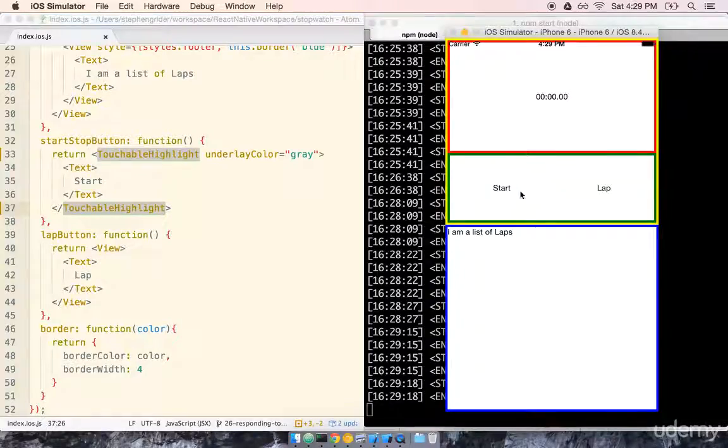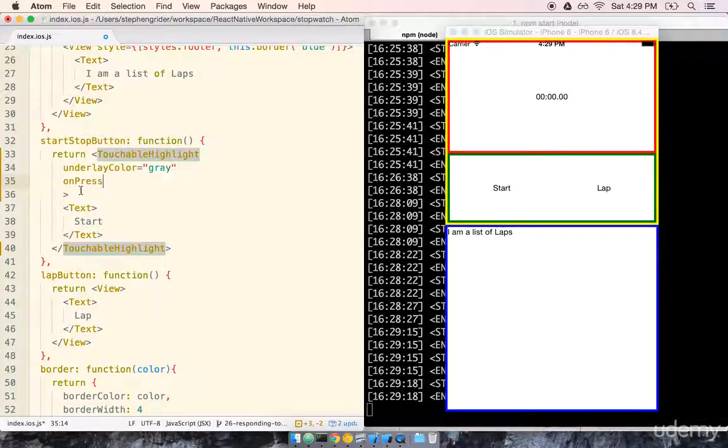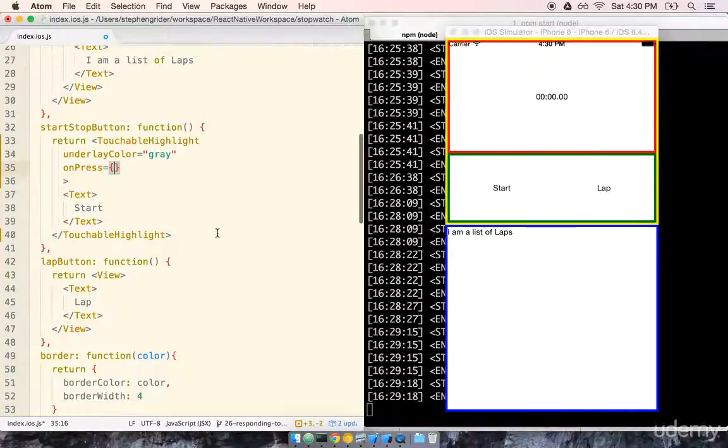So now that we have some way of letting the user know that we recognize their feedback, we need to have some way to hook into that action, some way to say, okay, the user tapped a button, now our code needs to do something. So the way that we receive this notifier, this event of sorts, is to add another property to our touchable highlight called onPress. We're going to pass a property to onPress, and we're going to use curly braces, so it's going to be a JavaScript variable. And it's going to be a function that we're about to define called this.handleStartPress.